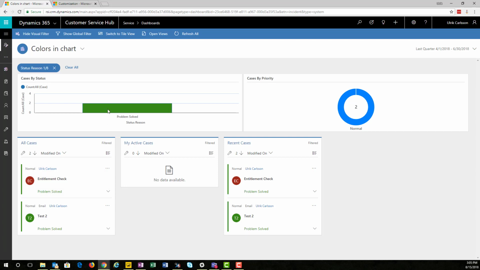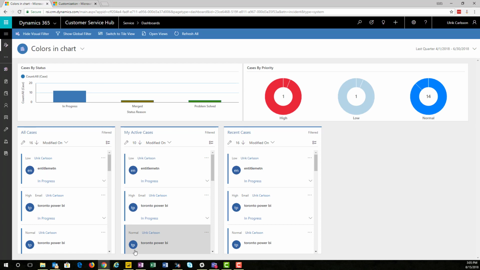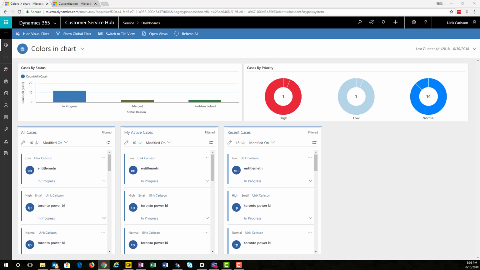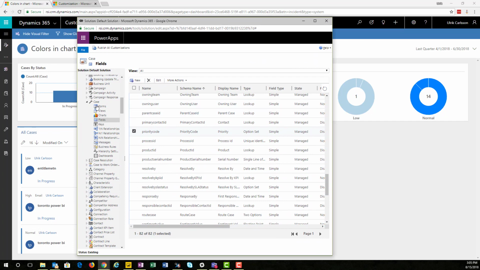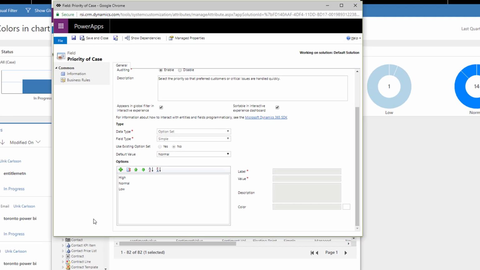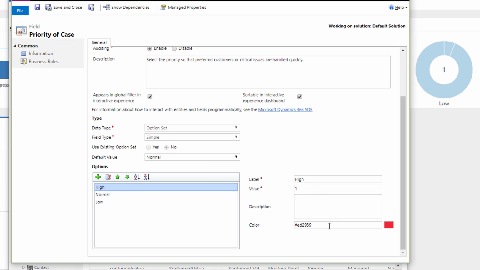These color settings actually come from the solution editor and the option set itself. So if I just bring in the solution editor here, and I'm already on cases, fields, we'll have a look at the priority code. So if you look at the option set for priority code, scroll down a little bit and we look at high, we can actually see the color code down here, and we can change it basically to any color code that we like. The same with normal, which is that nice blue color.